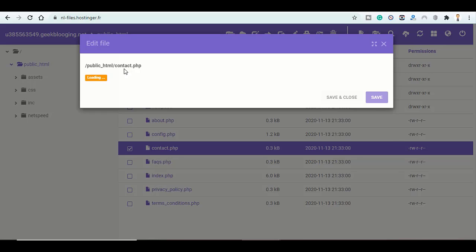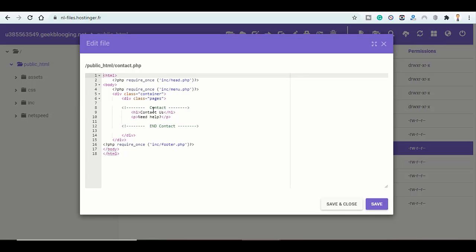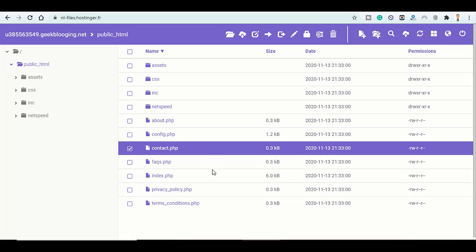And last, we will modify contact. So, need help, contact us, and type in your email address here. And click on save and close.